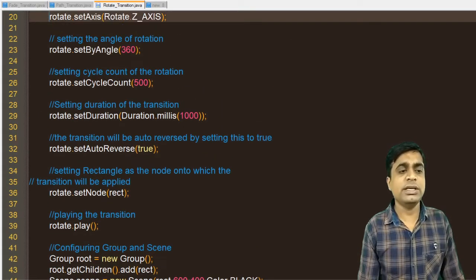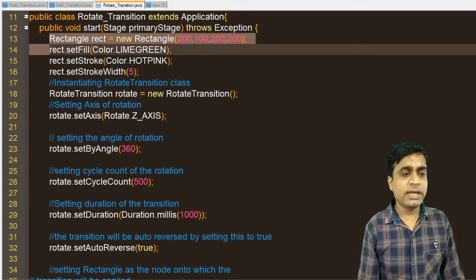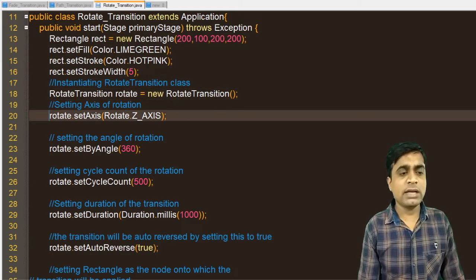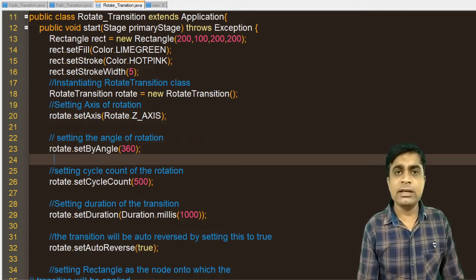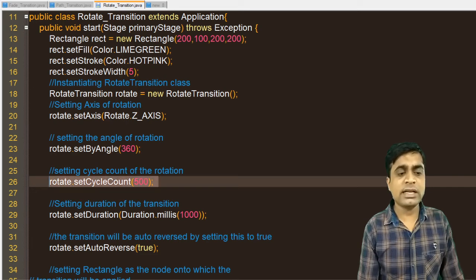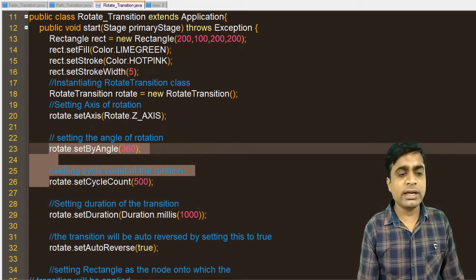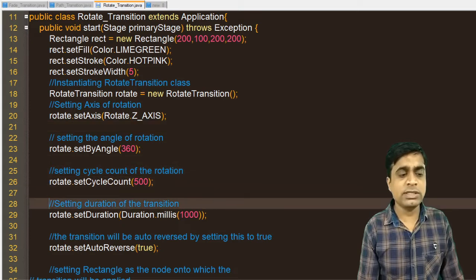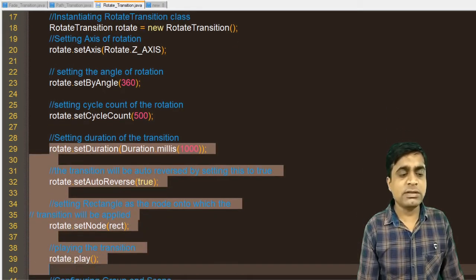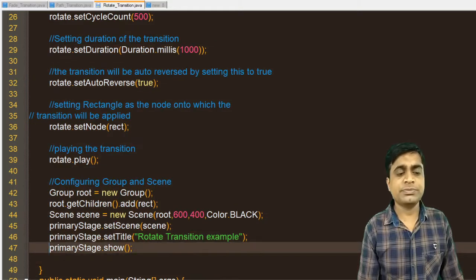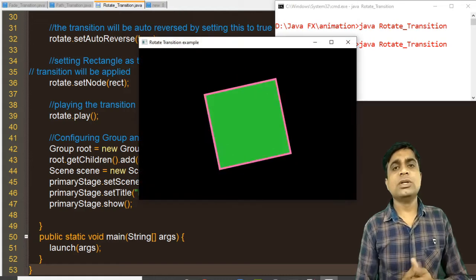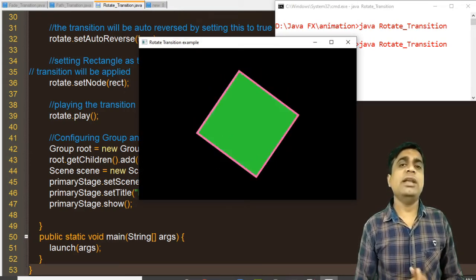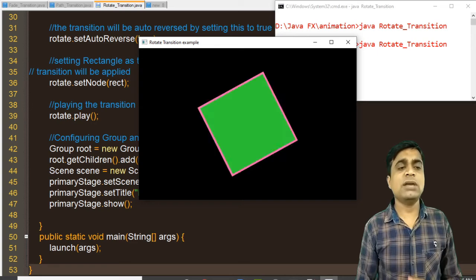You can see here I have created one rectangle. Then I am setting the axis, which axis you want to rotate around. Then I am setting the rotate by angle. Then set the cycle count accordingly. So these three lines are different, but the rest of the lines are the same as in the fade transition program. Now you can see the output. So this is the example of the animation. Now this is our rotate animation.